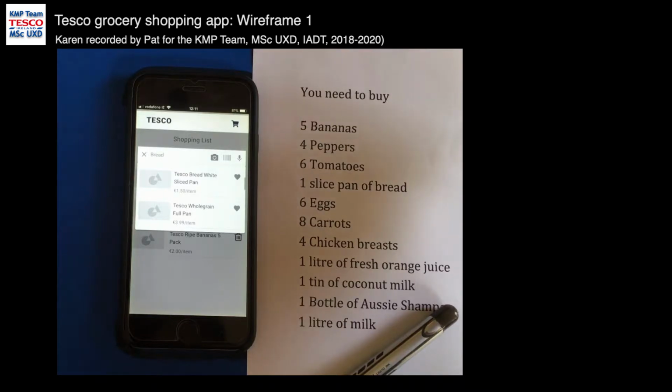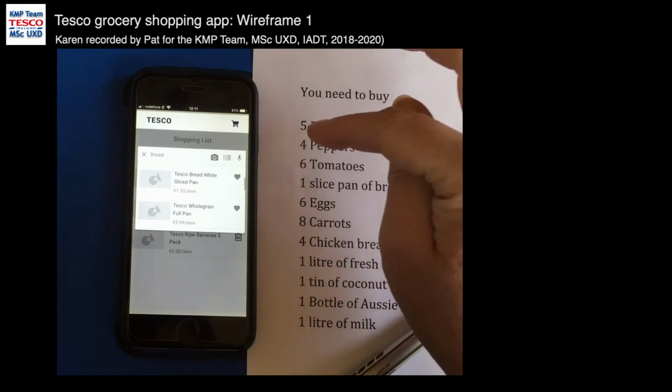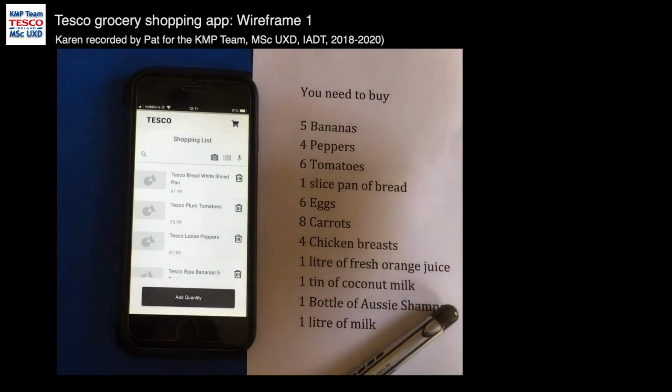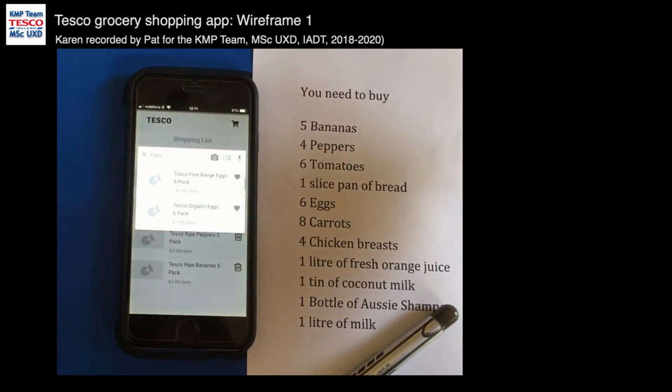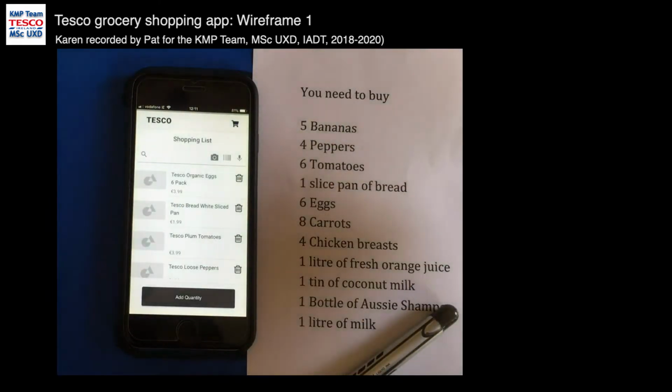1 sliced pan of bread, Tesco's white bread, Tesco's wholemeal. Okay, for that one. And eggs is next, and I want 6. We'll go for that one because healthy option.